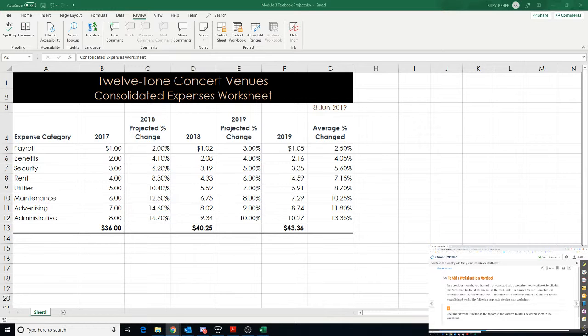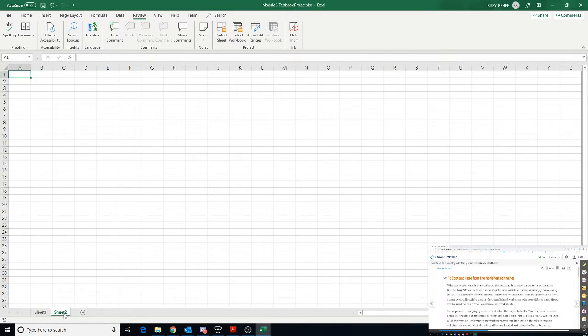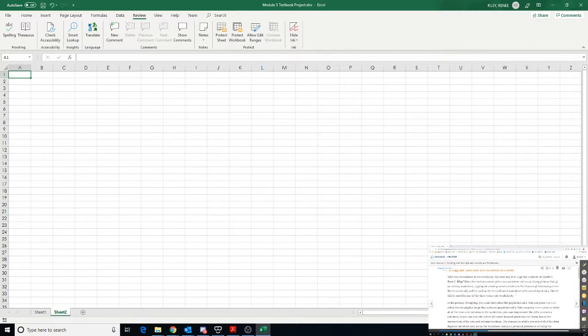So the first thing we want to do is add a sheet. We'll click the new button here, and that adds our new tab. Let's copy the contents of sheet 1 to sheet 2 because we really want these things to be the same, and by copying we'll minimize errors.